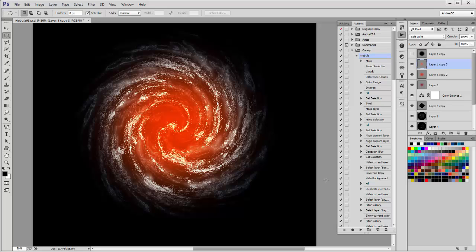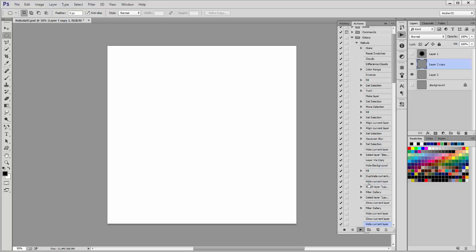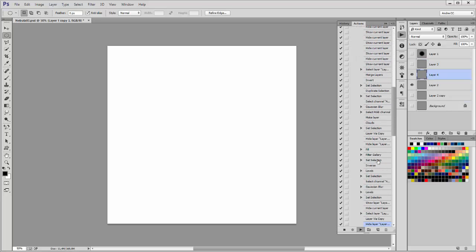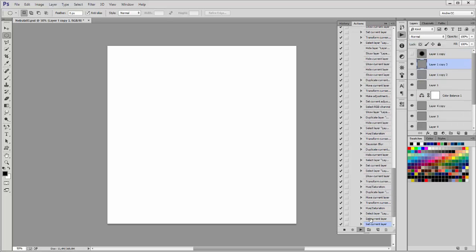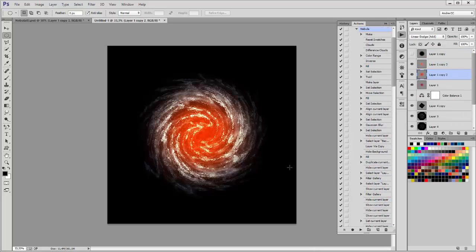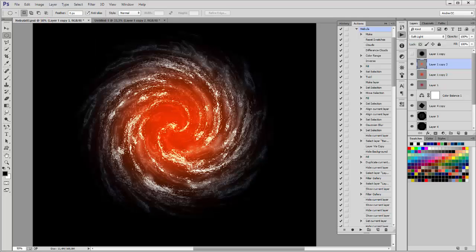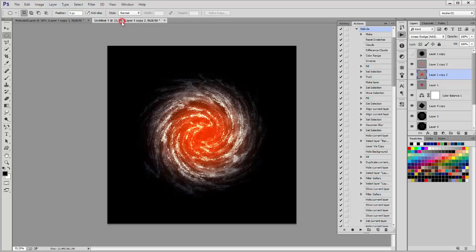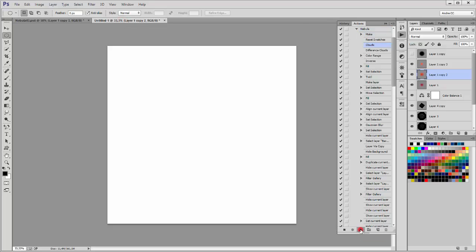So with this action you can create a new galaxy. All you need to do is click on this play button. Photoshop is working. All the steps that we recorded you see here. Okay, this galaxy looks different to the first galaxy. Each galaxy you create with this action looks different.